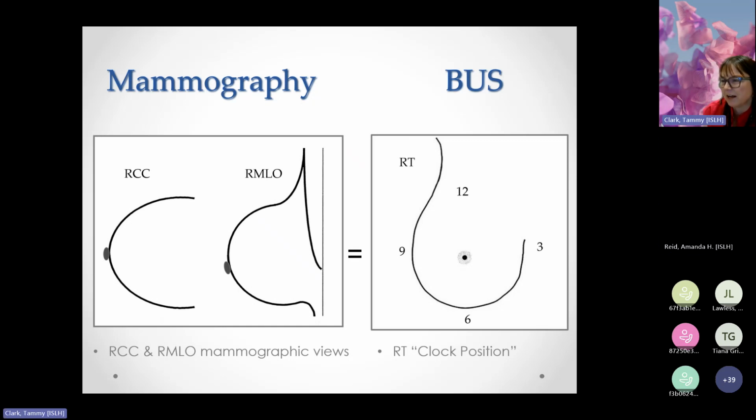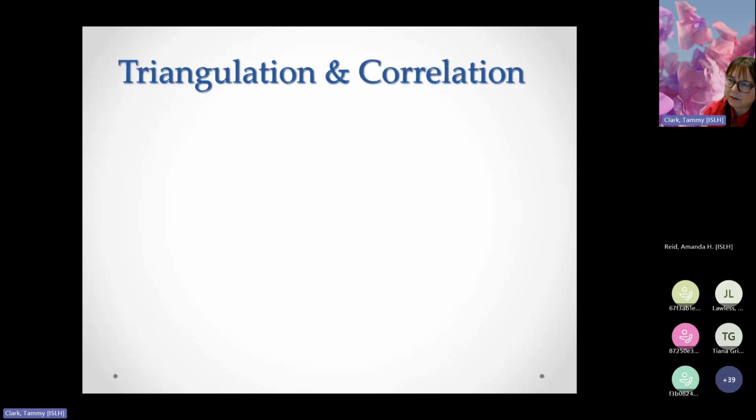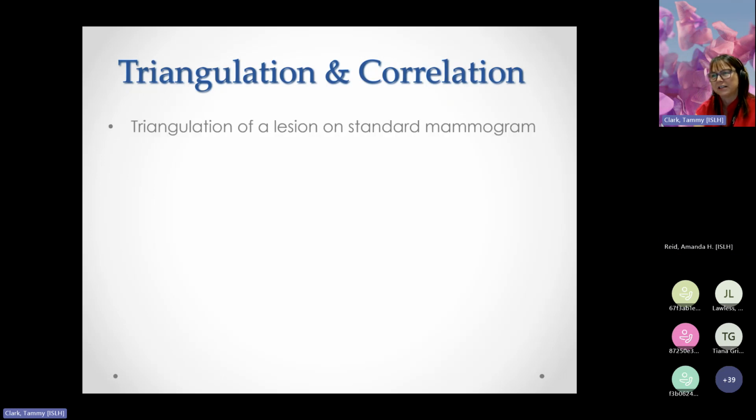So what you might be asking as a breast sonographer is, okay, how am I going to take that mammogram and translate it into my clock face? There is a very easy technique to do that, and I'm sure most of you know how to do that already, but we'll just go over this quickly. So triangulation and correlation is the key.